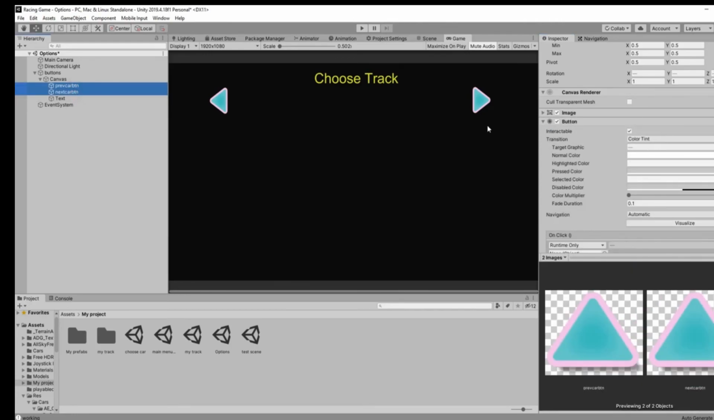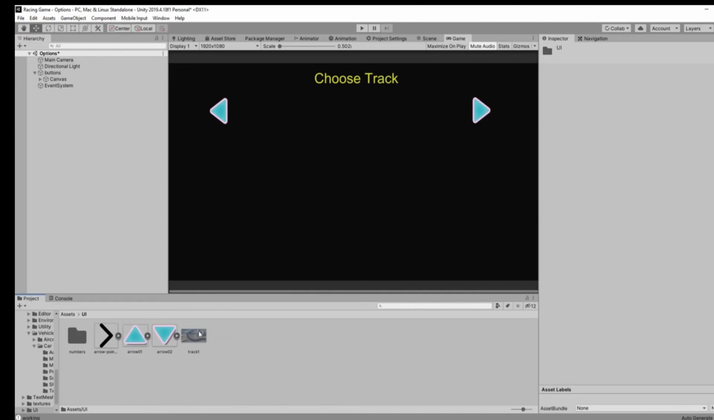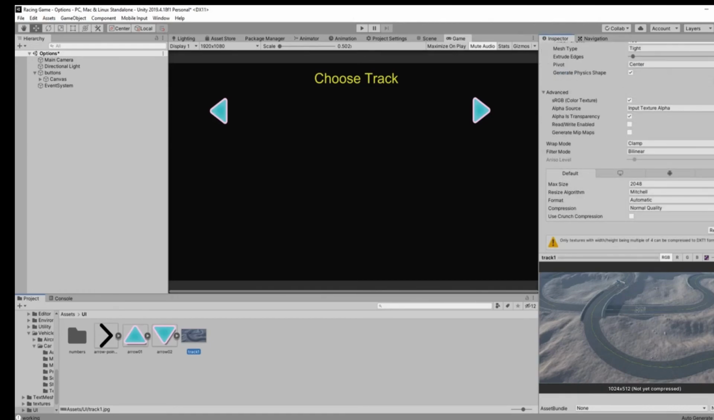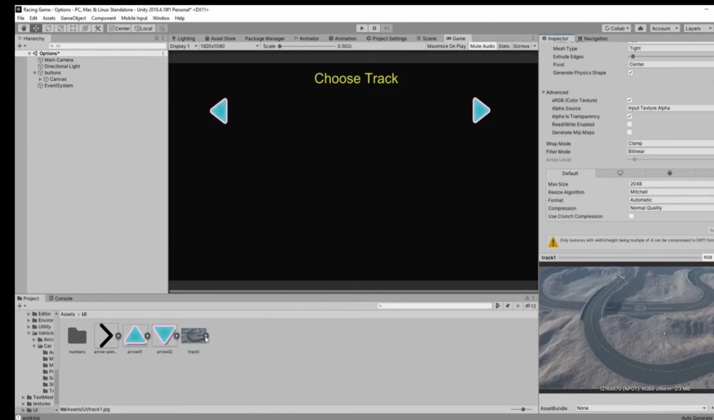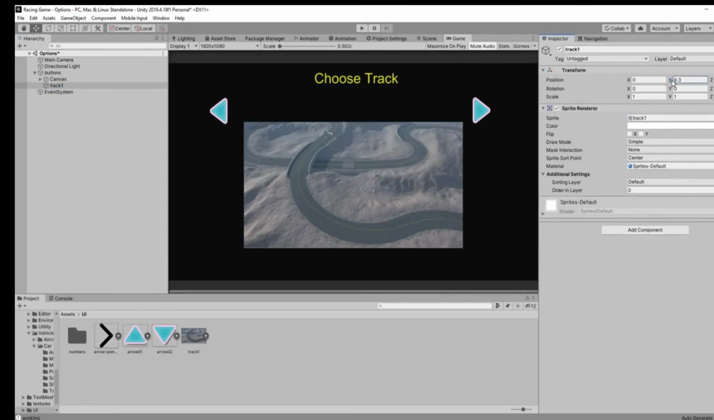Also I will move these buttons a bit down, and in the middle of these buttons I will place the image. I will go to the UI and place this image. This image is of type texture. I will make it Sprite 2D and UI and click apply, and now place it here. First place it in the hierarchy and now move it up.